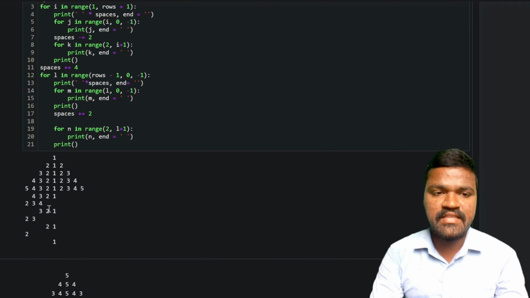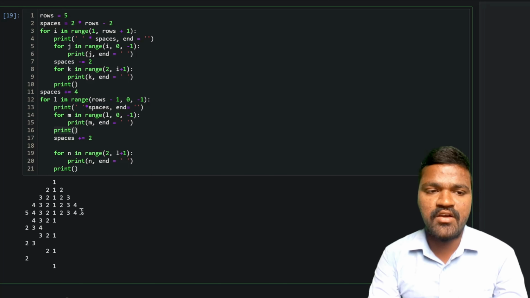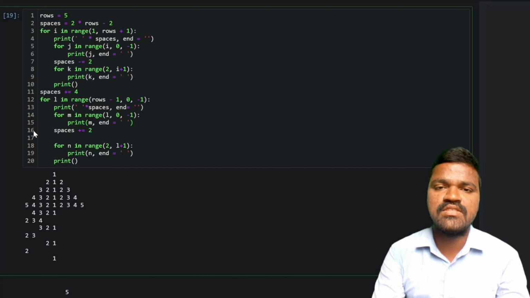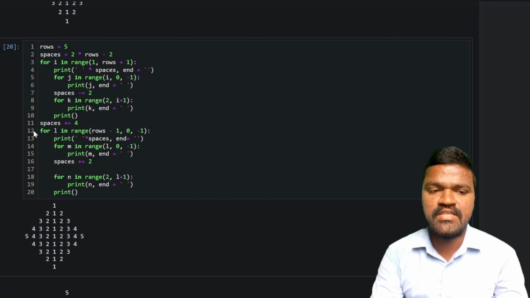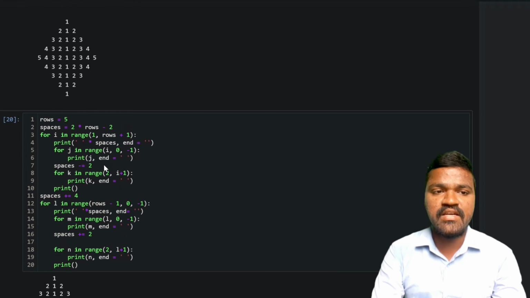So here we are getting this. The problem is that after completion of this for loop and this for loop, we are generating a new line. As this generates a new line, we are getting these values on the new line instead of beside these values. So we need to remove this print which gives a new line so that we can get the exact pattern. Now if I execute this, we can get the exact pattern. That is what we expected here.